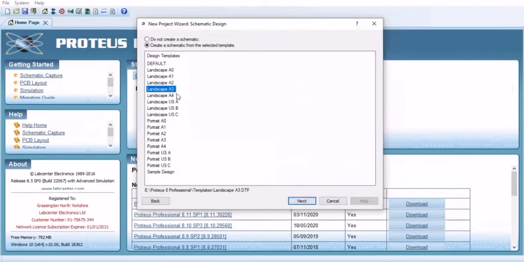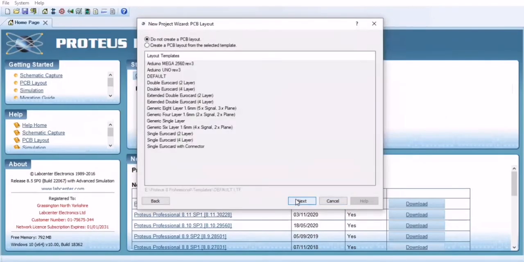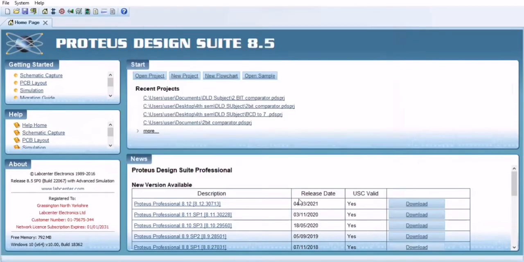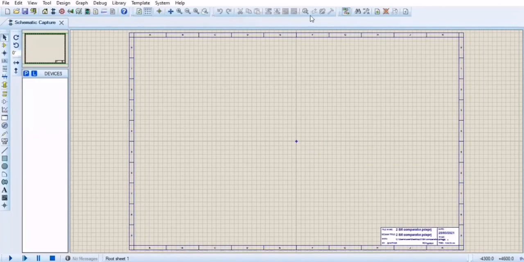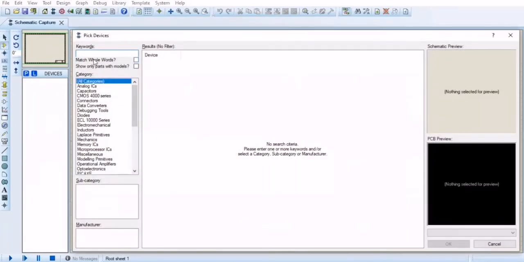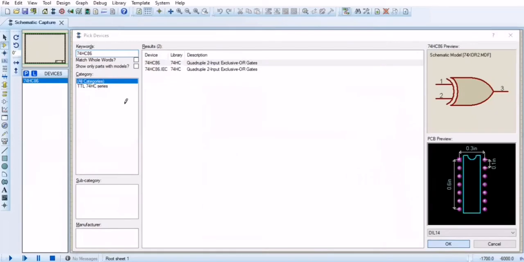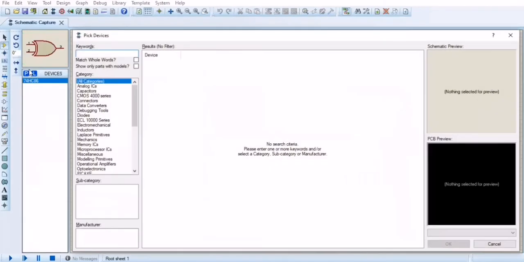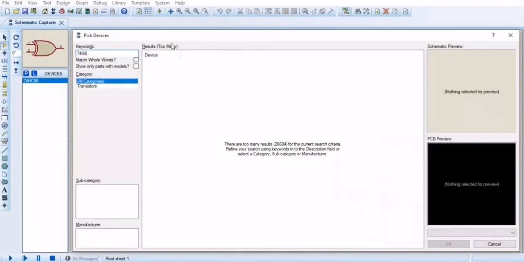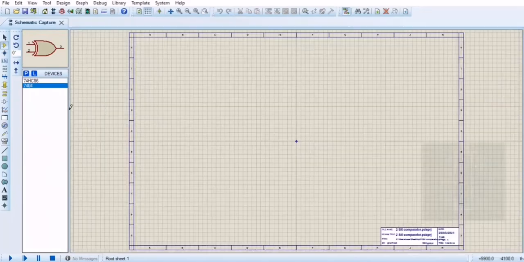Next I will use A3 page configuration. So this is our border in which we will make the 2-bit comparator. For this purpose, I will just add the ICs which will be used. These are the ICs, and the NOT gate.